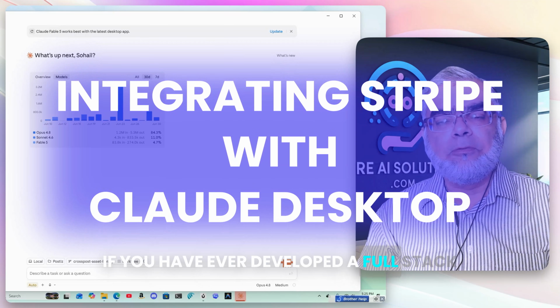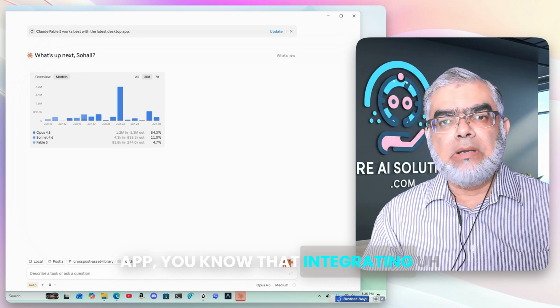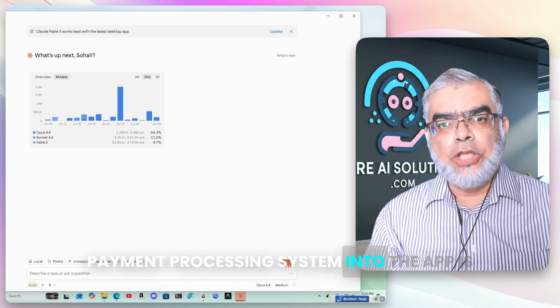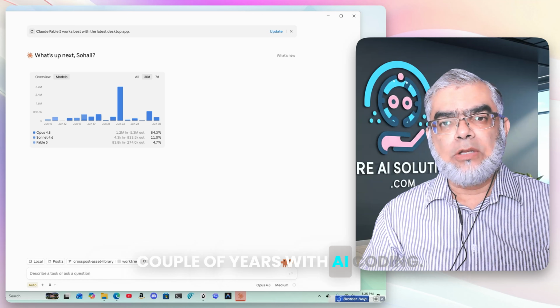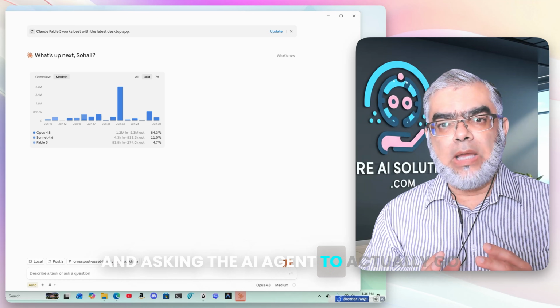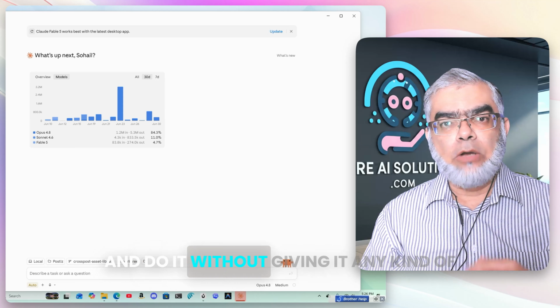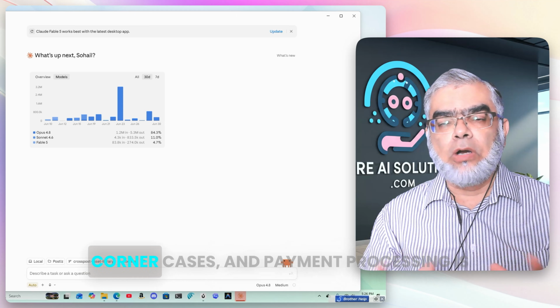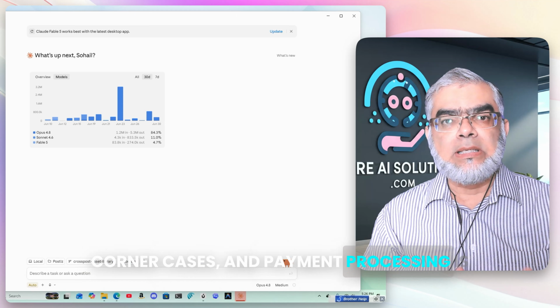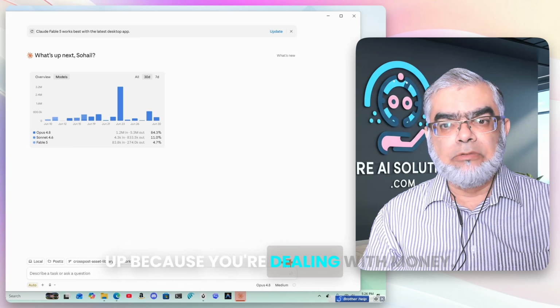If you have ever developed a full stack app, you know that integrating a payment processing system into the app is a nightmare. I've been developing apps for the past couple of years with AI coding, and asking the AI agent to actually go and do it without giving it any kind of guidelines, it just messes up the whole thing, because there are so many corner cases, and payment processing is something that you don't want to mess up because you're dealing with money.